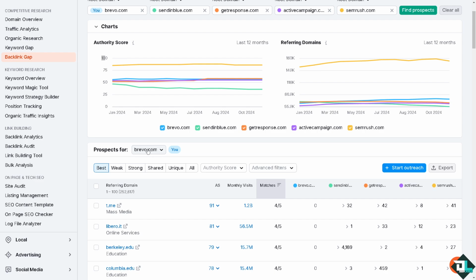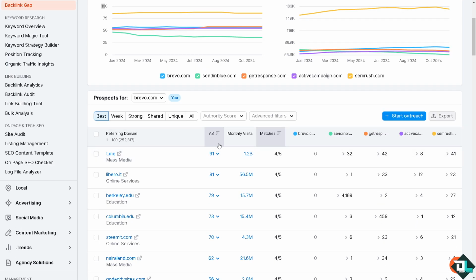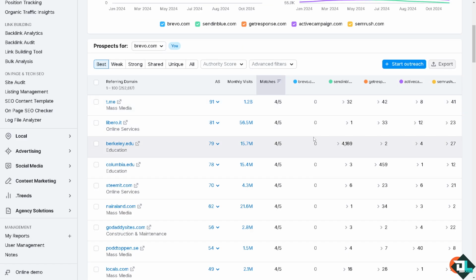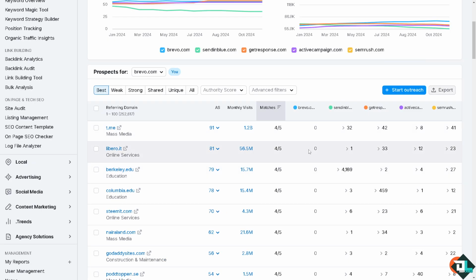For example, this is your domain, right? You see, there is a number here. This shows what backlinks the competitors have that we don't. Since, for example, this is our domain, we don't have any backlinks from these massive domains, but other competitors do. For example, GetResponse has 42 backlinks from t.me, and ActiveCampaign has 8, and we don't have them. All right, so the first thing we need to consider is maybe reaching out and making a deal.